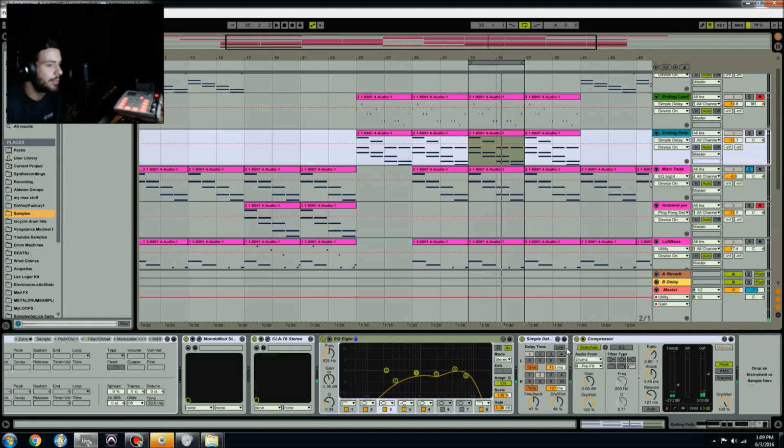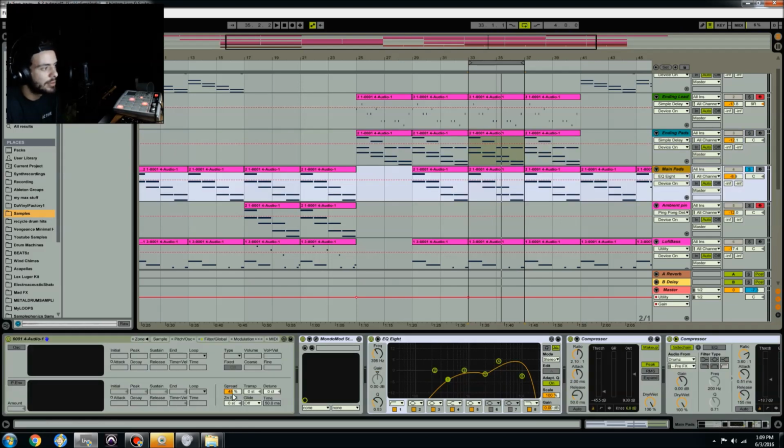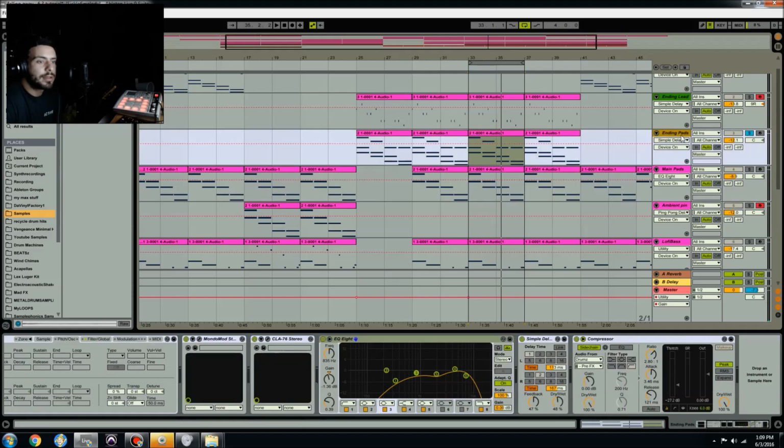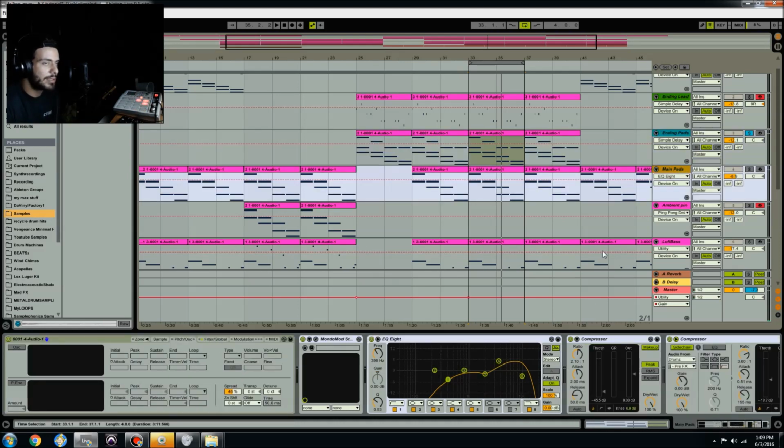Alright, so this simple delay makes more sense now. The reason why I didn't just set the spread wide on this one is because the spread on the main pads is at 48%. So I don't want to have them both spread. In my thinking, having this simple delay is going to give it a different kind of wideness than this spread wideness. So it's just like, give each other some room to work. Let's hear them together. First I'll play it with just the main pads, then I'll bring in the ending pads.